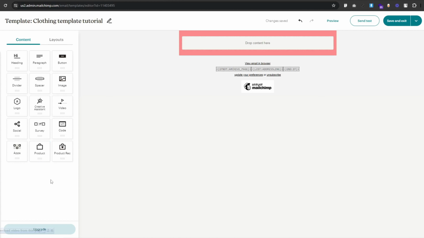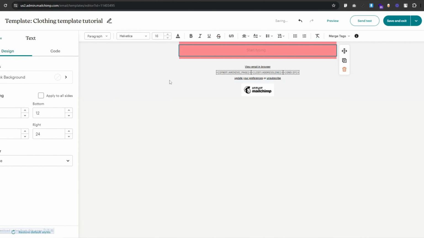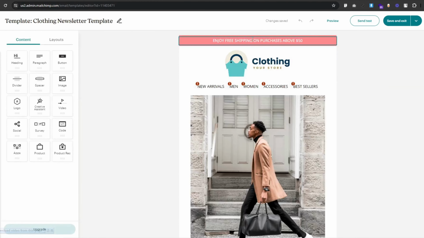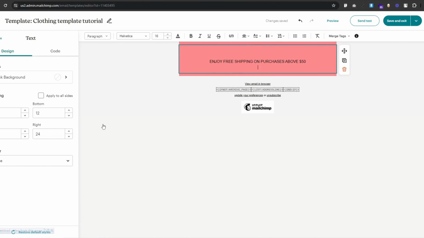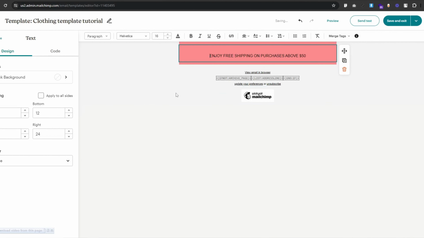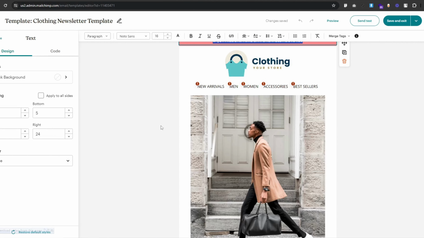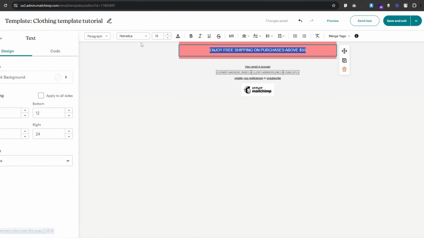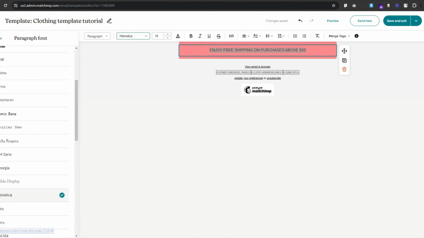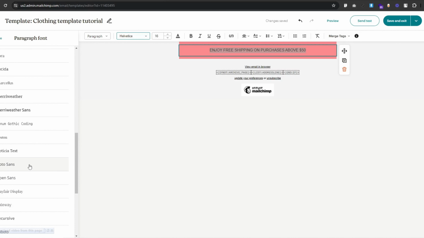Now drag the paragraph block and paste it. Let's copy the text here and paste it. It's Noto Sans and the font size is 16, so make it like this. There is the font, and I'll make the text color white.